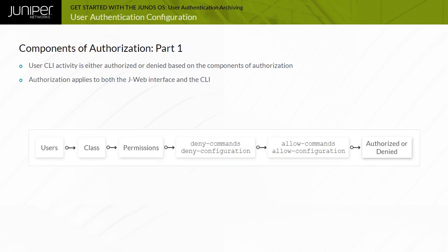As shown in this example, a configured hierarchy of authorization components defines whether a command is authorized. At the highest level, the configuration of user accounts defines authorization parameters. Multiple remotely authenticated users can be mapped to a locally defined template user. Users are members of a single login class. A login class is a named container that groups together a set of one or more permission flags.